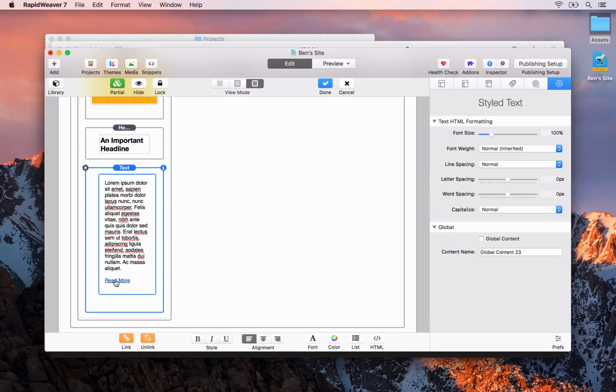So that's a key point. If you're linking to any other page inside of RapidWeaver, don't manually type the URL. Use RapidWeaver's built-in link sheet and select the page that you want to link to, because as I say, RapidWeaver will keep track of that URL for you.